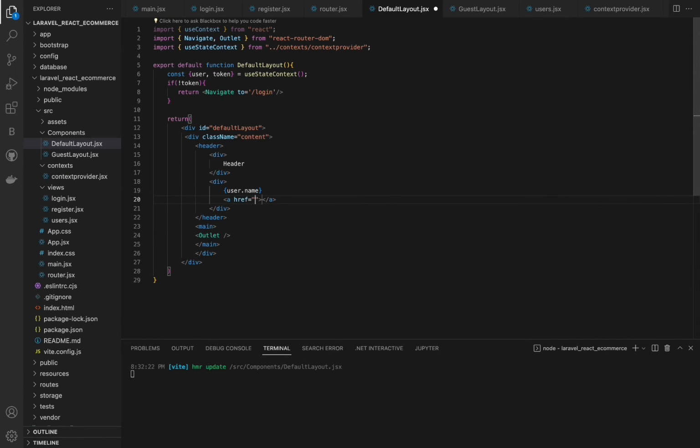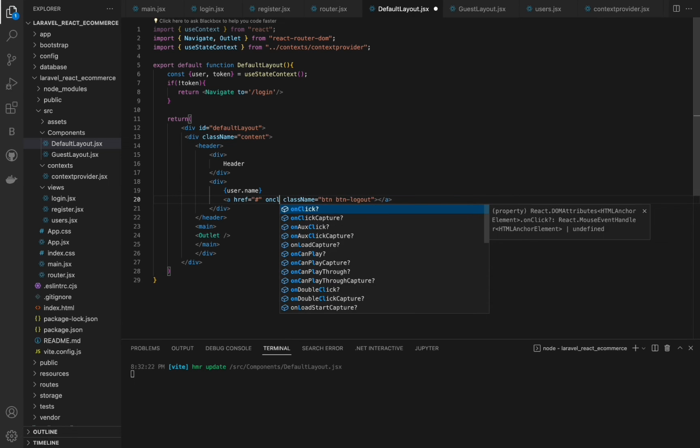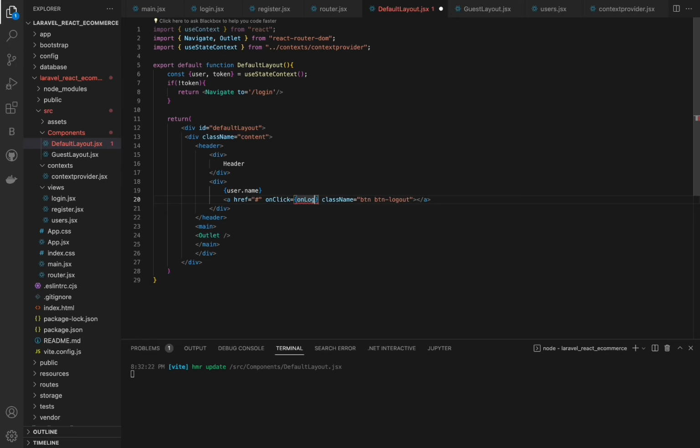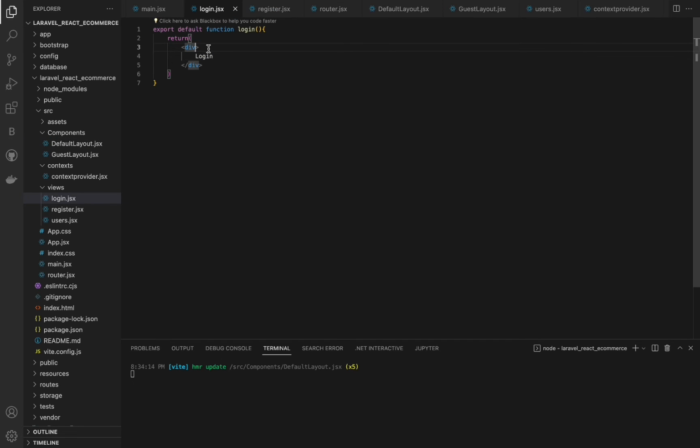And let's add a link for the logout button to put next to the name of the user, and later we will write the logic for it. Next, let's make the login view. We will use the styling from the index CSS using class name, and we will make a new form to submit our data.